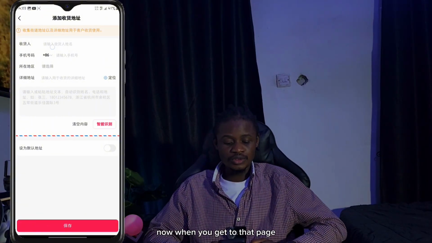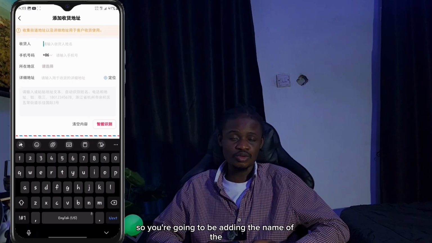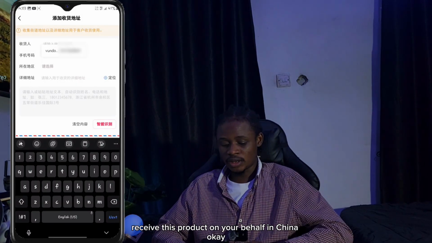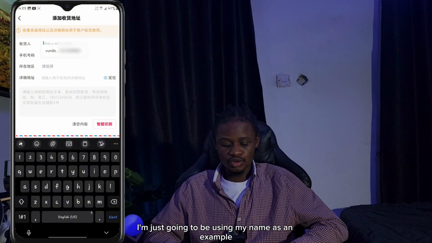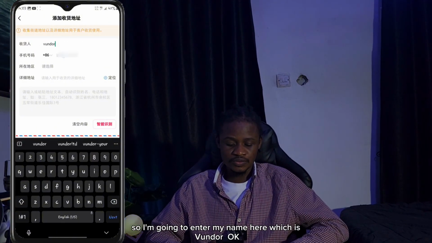Okay, now when you get to that page, the very first option there is the option to add your consignee name. So you're going to be adding the name of the person that is going to receive this product on your behalf in China. Okay, so I'm just going to be using my name as an example, so I'm going to enter my name here, which is Vondo.